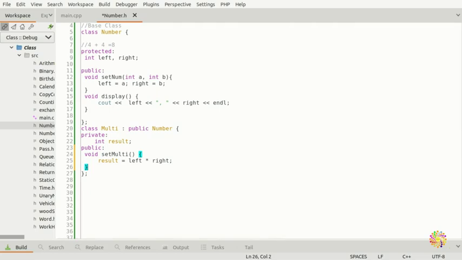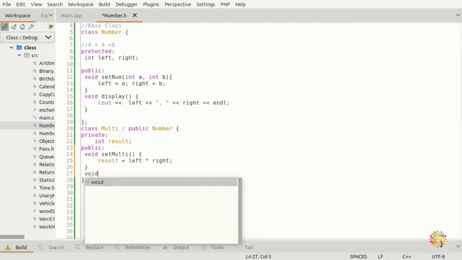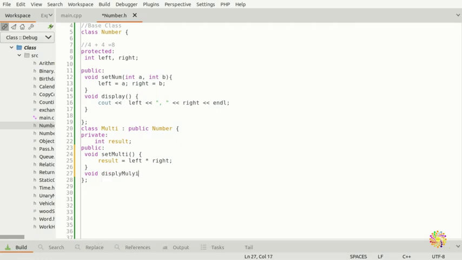Okay, so now we need another one to display, just exactly like that. If you want to copy, or you want to write this one, you put a void, and you put display multi. You can use the same name as this one, because it's already defined here. You can make another one, so you put a cout.